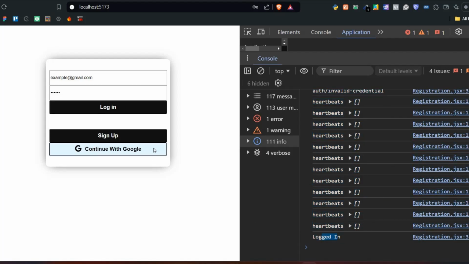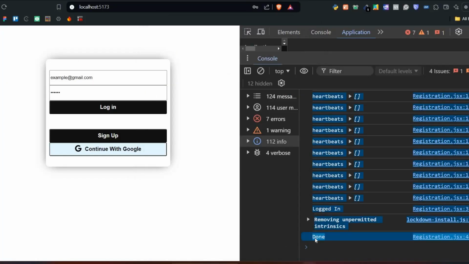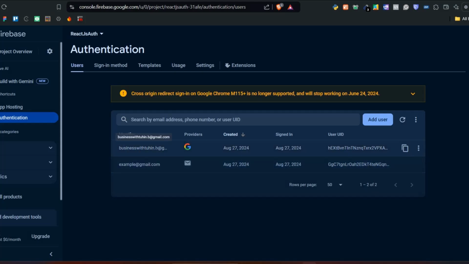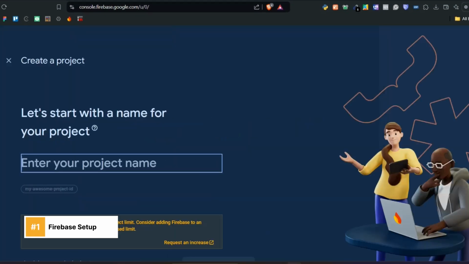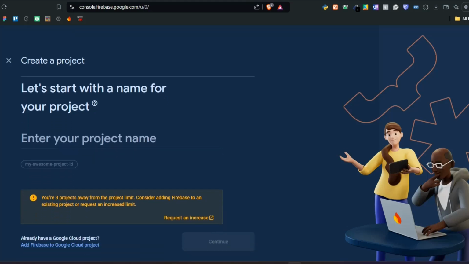And also you can sign up with Google. If you click here, a pop-up of Google accounts opens up and you can sign up directly. And also the user is saved in Firebase and the whole setup is so easy and cool. Let's begin. First of all, open your Firebase console, click get started with Firebase project.